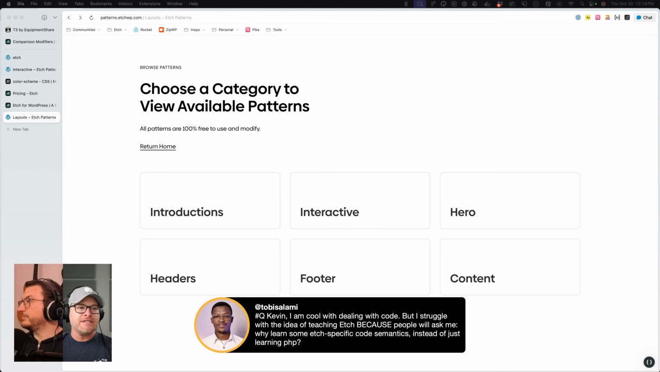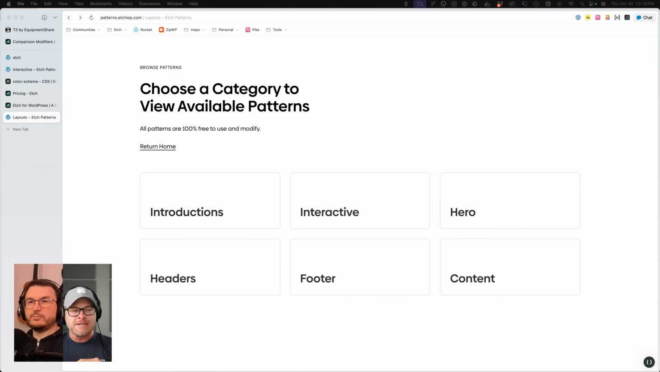Toby said, I'm cool with dealing with code, but I struggle with the idea of teaching Etch because people will ask me why learn some Etch-specific code semantics instead of just learning PHP. I don't know what you mean exactly by Etch-specific code semantics. Most of what we do tracks very, very closely with how things are done in JavaScript or PHP. But as far as PHP goes, you're going to be able to author PHP. So if you could do something like I showed you with inline logic modifiers, you might say that's an Etch-specific syntax, even though it's very close to how logic is done in JavaScript, right?